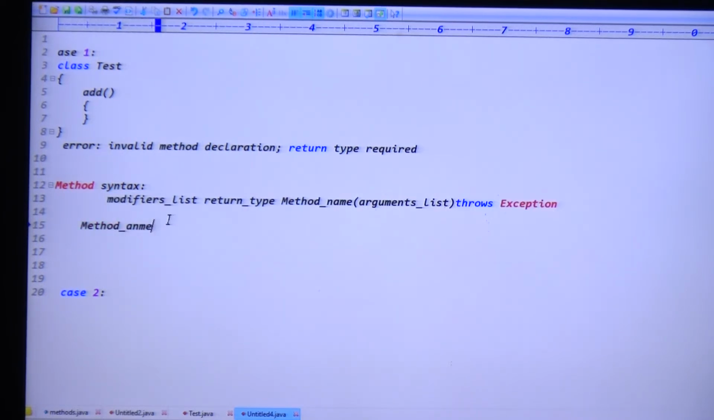The first one is the method name. Method name is nothing but a functionality. Methods are nothing but functionalities, guys. Method name is functionality name. Next one is the arguments list. The arguments list is nothing but functionality inputs, right? Yes or no? Functionality inputs, right? Exactly. Good. So method name and arguments, right?